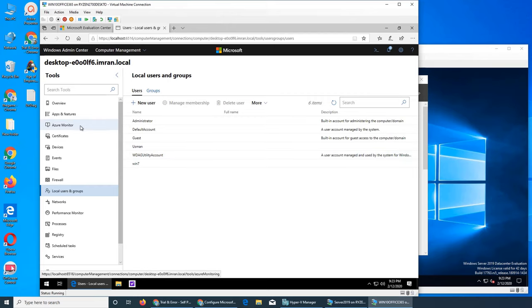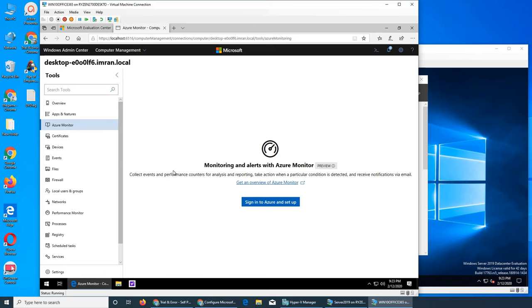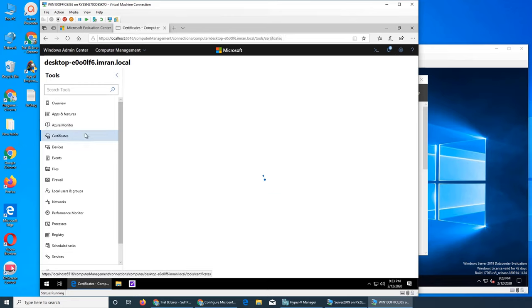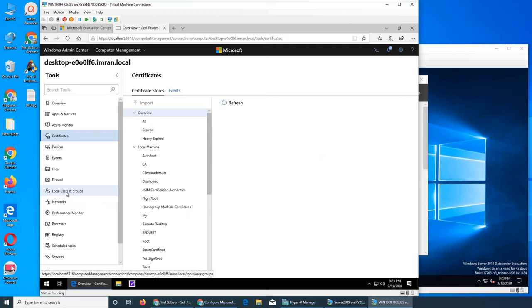Yep, so it looks like everything is local so far. We can sign in to Azure here. It looks like everything is either for local, or I need to go one by one. It did say local users and groups, local. It did say in here. So I need to find out the domain.